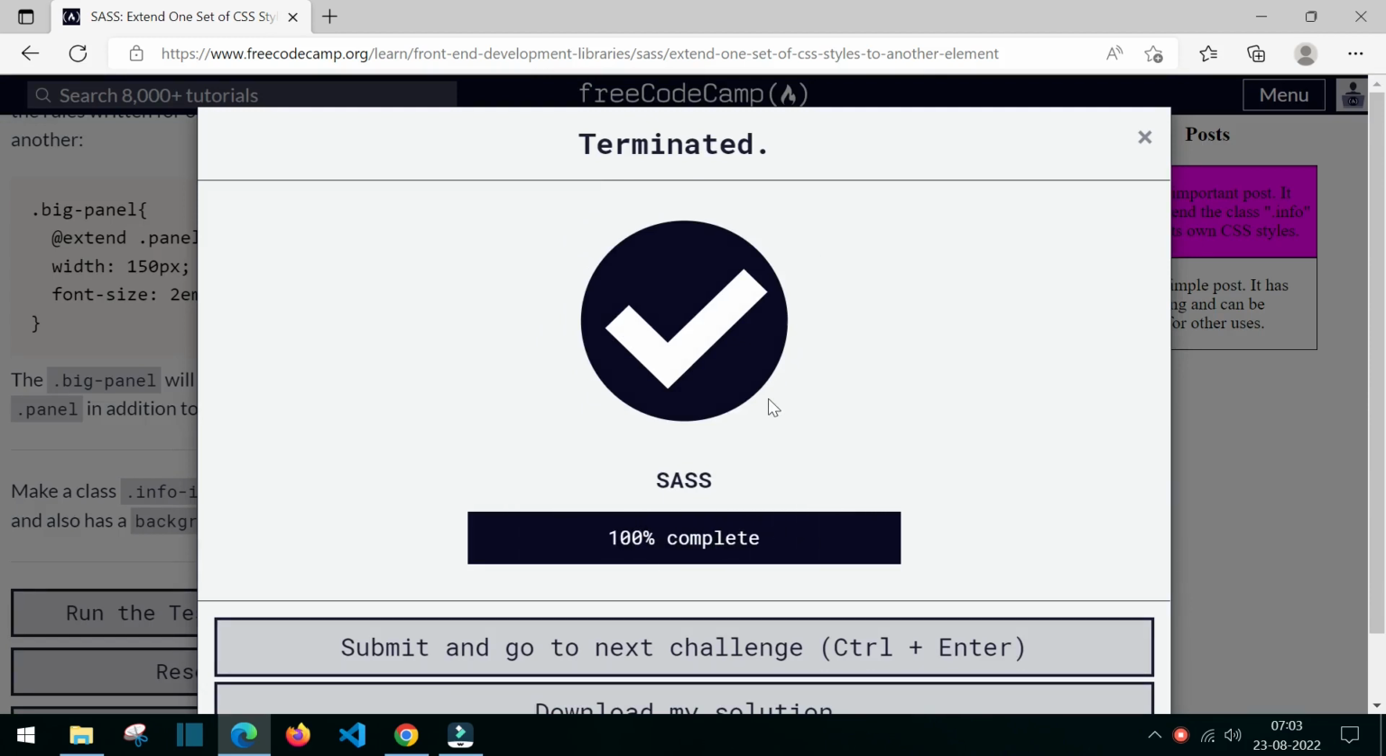So that's it, my friends. We have completed SASS, 100% completed. So far we have completed the front-end libraries Bootstrap, jQuery and SASS. Next we are going to see React.